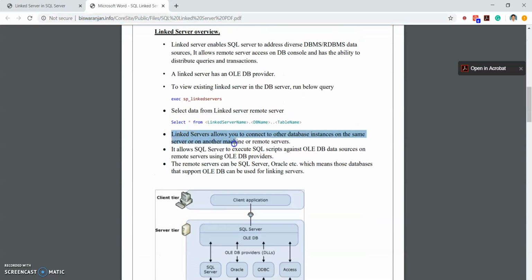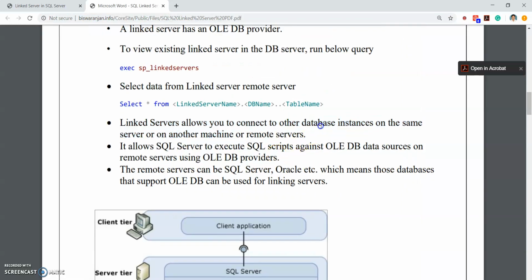A linked server allows you to connect to another database instance on the same server, another machine, or a remote server. It allows SQL Server to execute SQL scripts against OLEDB data sources on a remote server. Those databases that support OLEDB can be connected to SQL Server using a linked server.